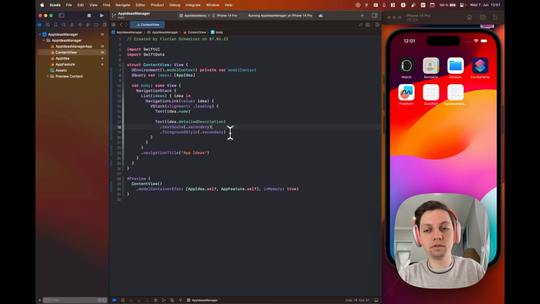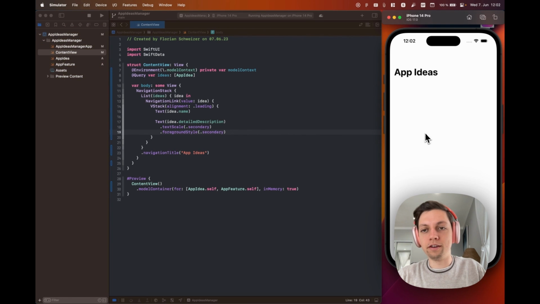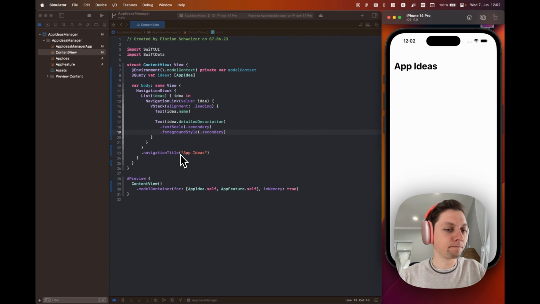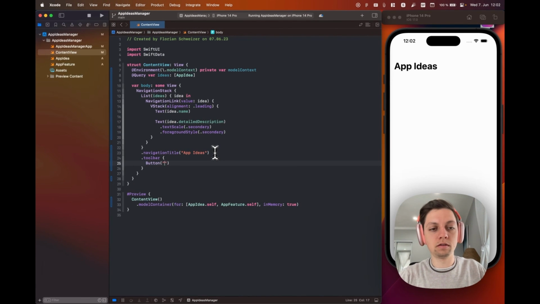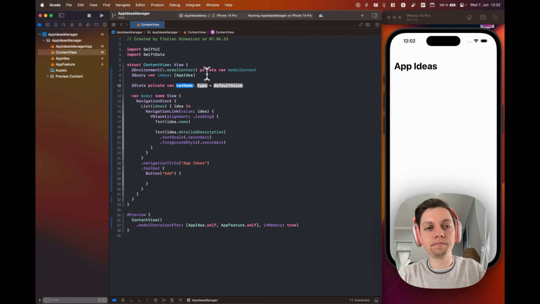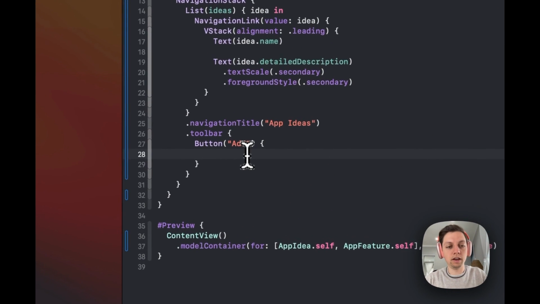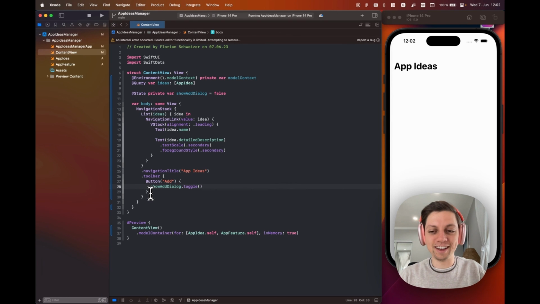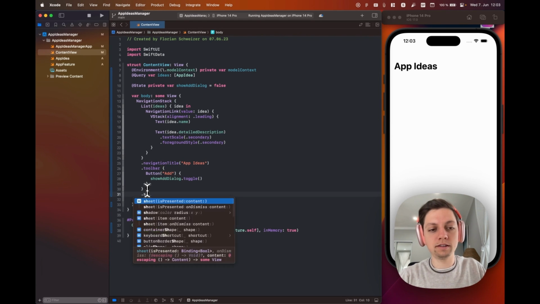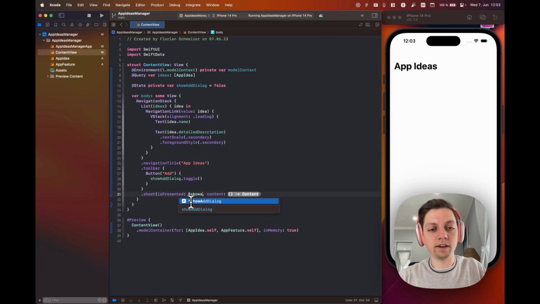Let's run that in the simulator real quick to see how far we've come so far. Alright, so we now have a completely empty list inside of our navigation stack. So let's next add a toolbar item to open up the sheet to create a new app idea. So below the navigation title, I will add a toolbar with a button to say add, for example, and then let's create a quick state variable, and I will just call it showAddDialog, and it will be false by default. And then in our button we can just toggle that, and of course with that in place we also need to add our sheet to actually show something. So right below the toolbar, let's add a sheet, and it should be presented if showAddDialog is true.